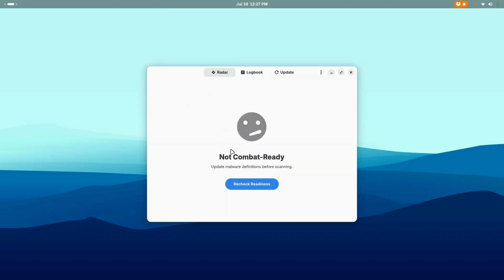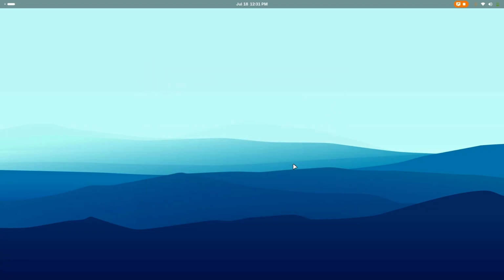Now, what is this? Well, as I said, it's an antivirus or something like that. But we need to check, as you can see, it's not combat ready yet. So let's do that. Check the readiness. Update malware definitions before scanning. So let's go to update, check for updates. Now, this is a bad start for a video, but it is a good start if you want to learn something. So as you can see, it is not ready. So we have to make it ready.